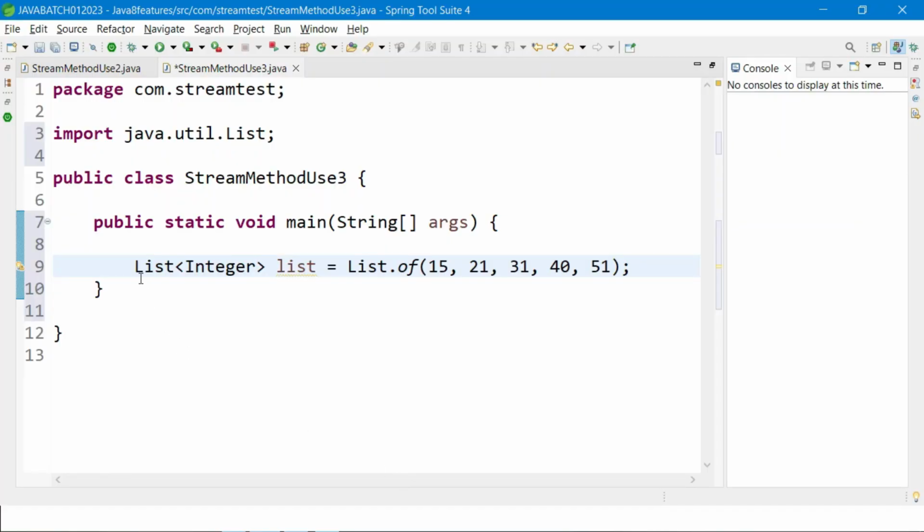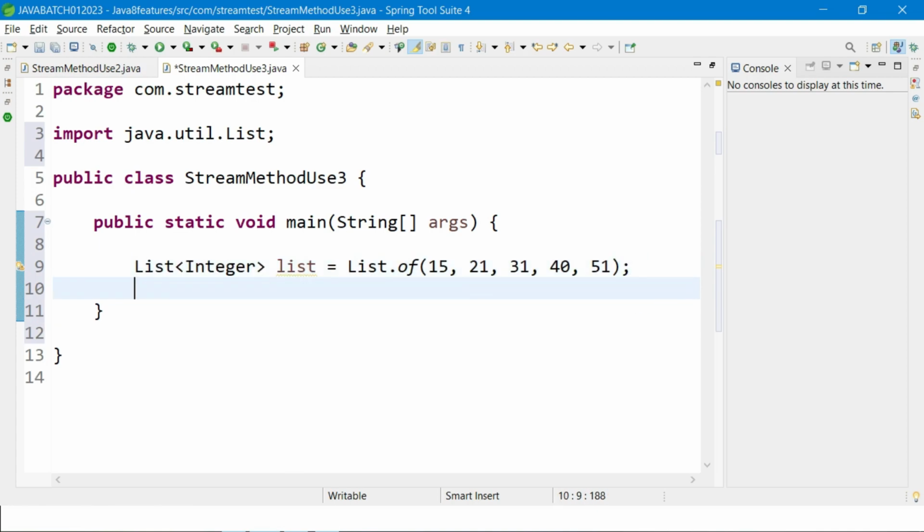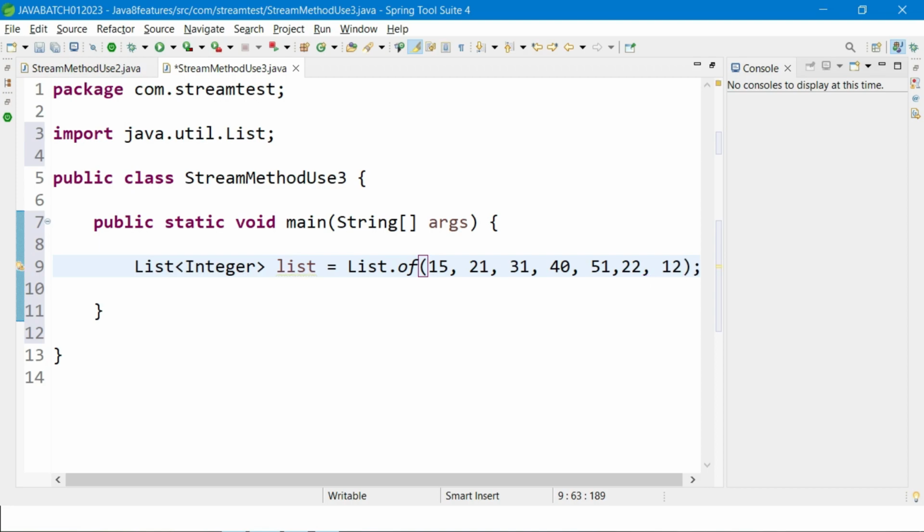For example, you have a list or maybe an array. In that you have to apply the max or min method, and in that data we have to find out what is the maximum element and what is the minimum element. If you see here inside the list, 12 is the minimum element and the maximum is 51. So let me quickly write a code for that with the help of the stream, and we can try to find out how we can do it.